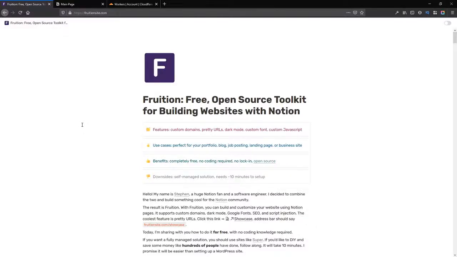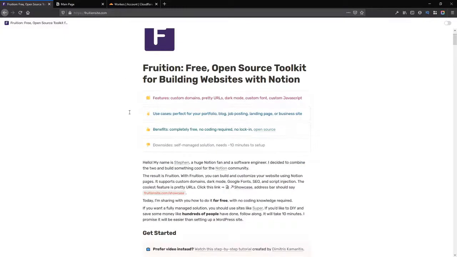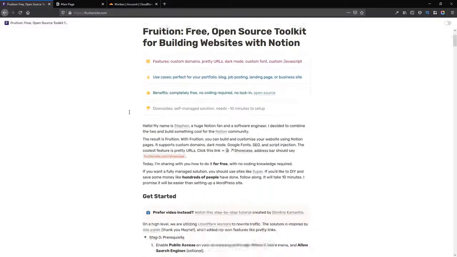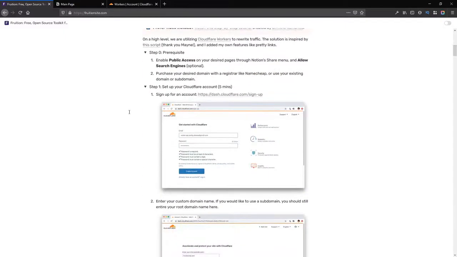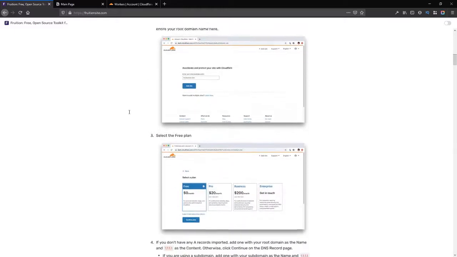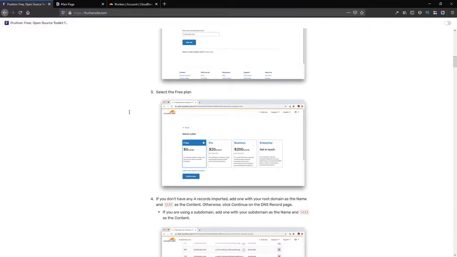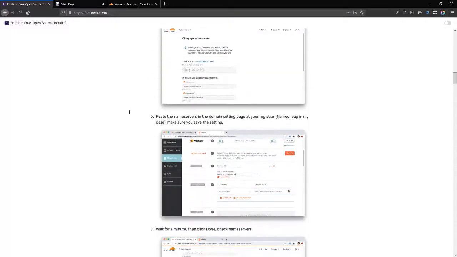This time I'm going to show you Frisian, that you can get from frisiansite.com. This is a very useful tool that really can substitute WordPress. If you don't need a specific feature or a very powerful blog, I recommend you use this.